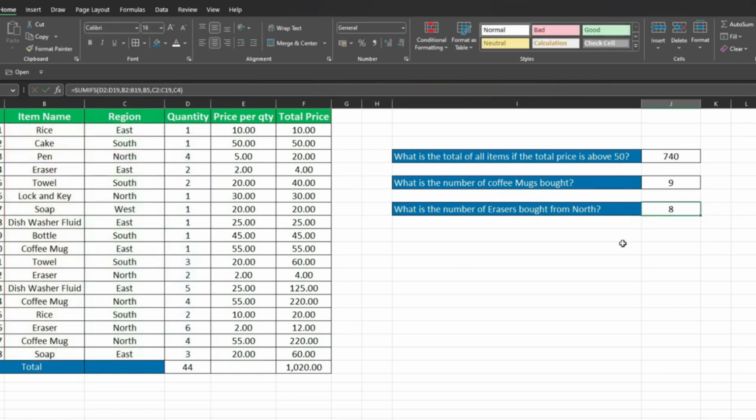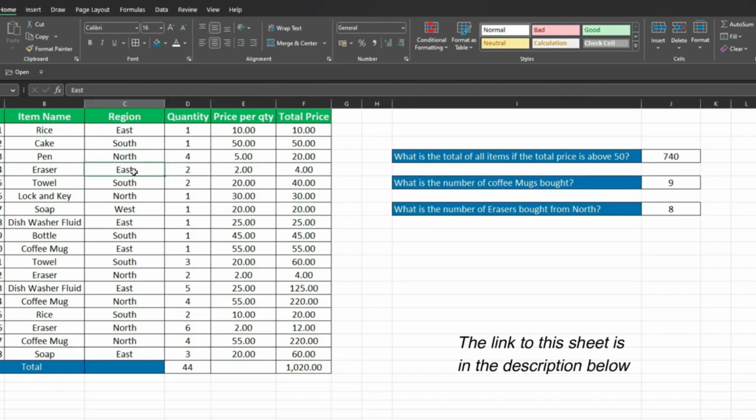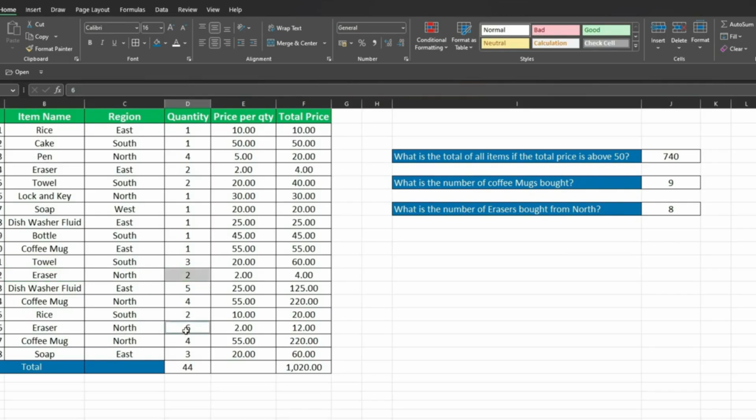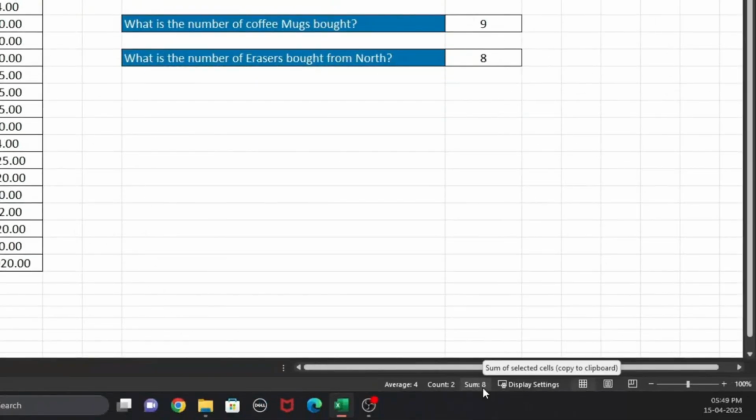So it says 8. So the total number of erasers bought from North seems to be 8. So let's look at it. Eraser East, we can't consider this 2 since it is bought from East. We have another eraser here from North, that is 2, plus eraser from North, that is 6. So I'm going to press Control and click 6. So the total sum here says 8. So that means 8 is the correct answer.